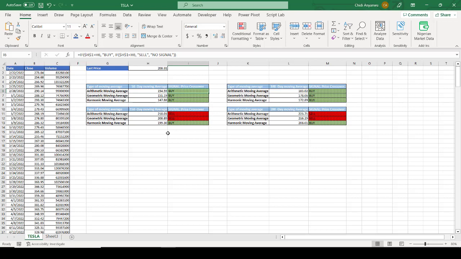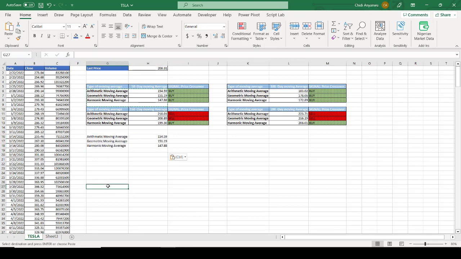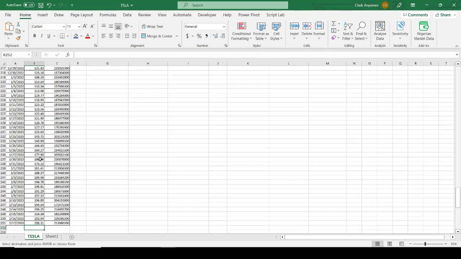Now the great thing about this is that it's self-updating, so the use of VBA or macro is not needed here. So you don't need to learn any difficult VBA code in order to generate signals that will update with any new entry that goes in to your data set.